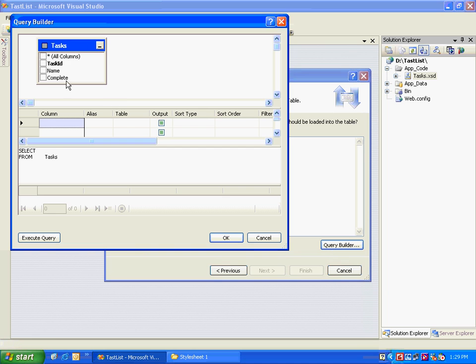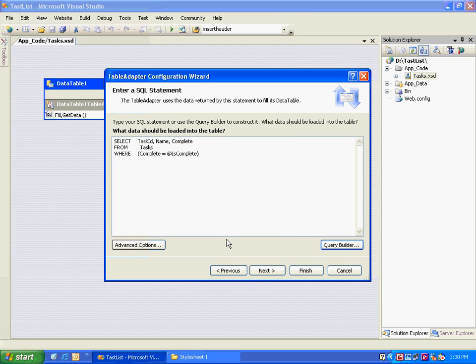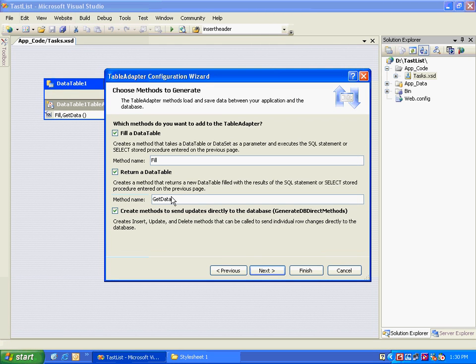And so specifically, I'm going to go ahead and bring up the query builder here, and I'm going to construct a SQL query. And I'm going to pull all the data from that task database. I'm going to set a filter here called where complete is equal to is complete. That way I can go ahead and only get the data that's done or not done. And I'm going to name this method getTasks by status.